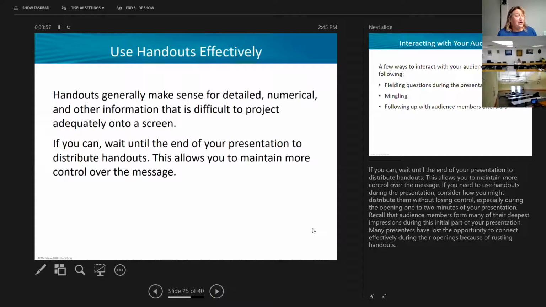Handouts can be very effective, especially if you have detail or numerical information. We suggest, however, that your handouts be passed out at the end of your presentation. That allows you control over the message. And if you've ever distributed handouts ahead of time, you find once you put those handouts into the hands of your audience, that's what they're focusing on, the handout, not on you. And you want the focus to come back to you.